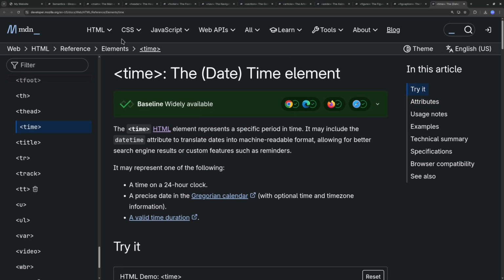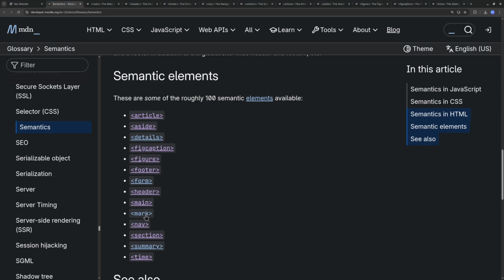So there are many of the other elements as well. There is the mark element, summary element, details element, and so on and so forth. We have already seen the form element, so we are not covering it here. Okay, so these are main semantic elements which we use inside of HTML. Okay, so as you can see, it is saying like, hey, these are some of the roughly 100 semantic elements available. Okay, so basically these are the new additions of the element inside of HTML.